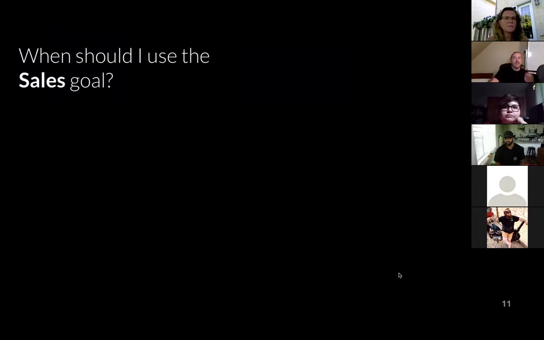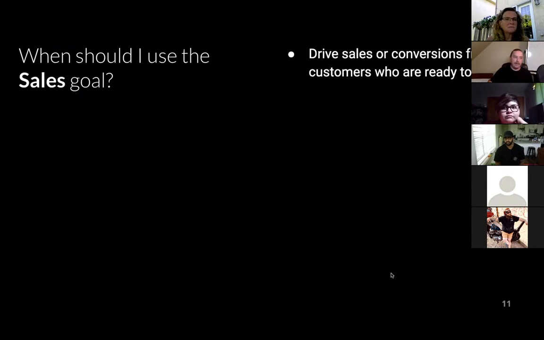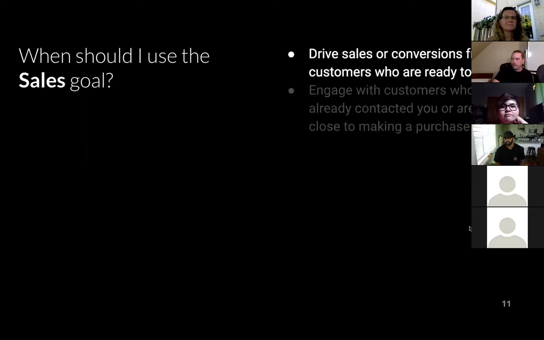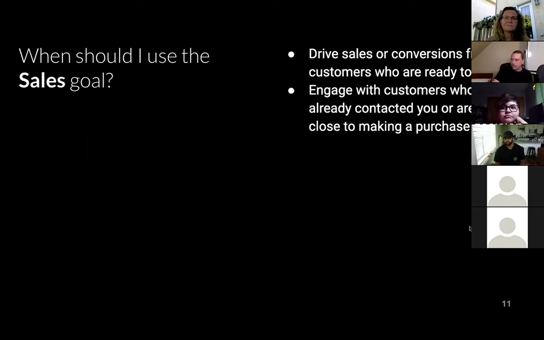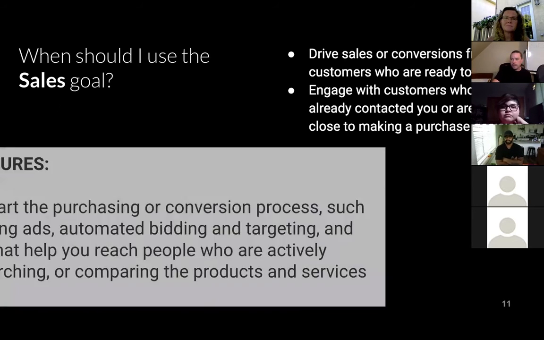So when should you use the sales goal? First of all, I say whenever you get started and you build your funnel, you should use it 100% of the time. But before then, when you want to drive sales or conversions from customers who are already there to act, like they have a high level of intent, you want to focus on them right then. You want to engage with customers who have already contacted you or are very close to making a purchase decision. So retargeting. Sales goals work great in those scenarios.